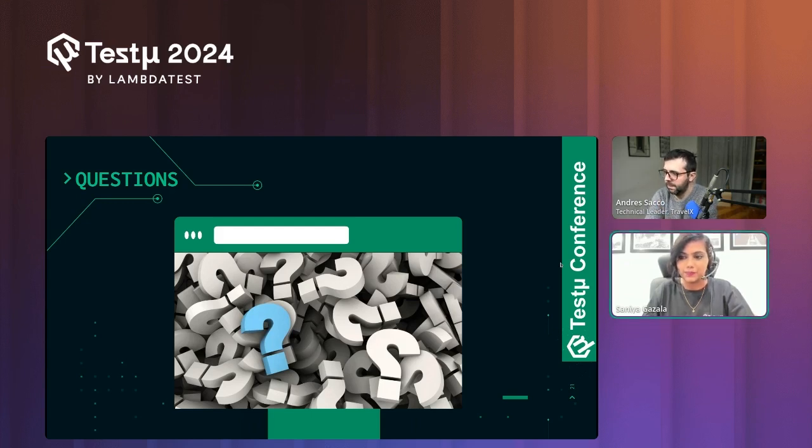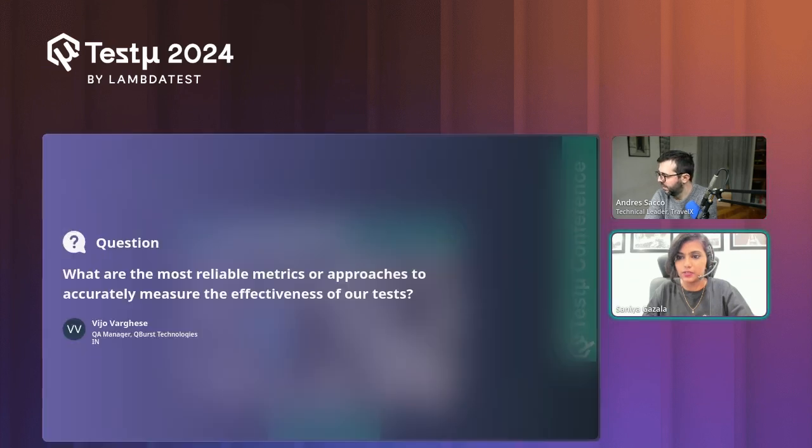Okay, so the first question: what are the most reliable methods or approaches to accurately measure the effectiveness of our tests?